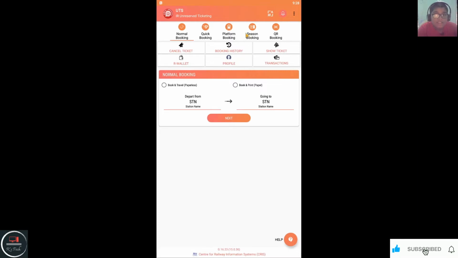Here you can see there are many options. At first side is cancel ticket. If you have booked a ticket but you are not going, you can use this button. Here it is booking history. It will show the tickets that you have booked. Here it is short ticket, means the tickets that you booked and are valid. Keep in mind the tickets will be valid just for 1 hour.